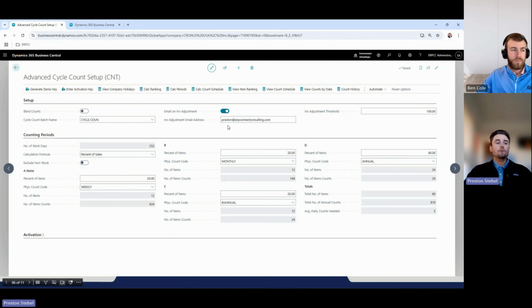This is good when you're having users doing the counts, but maybe someone wants to look over it and approve all the counts and all the inventory adjustments. So when you first get this set up and are running through the counts, I'd recommend doing that, so you're aware of all the inventory adjustments that are getting posted.